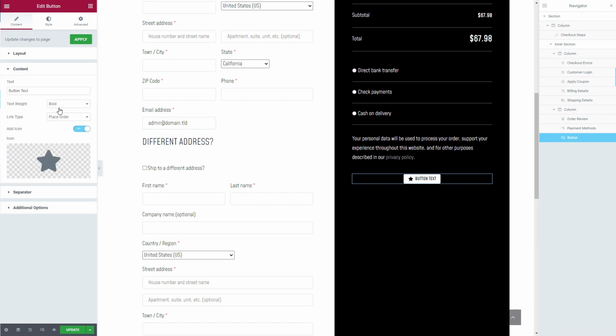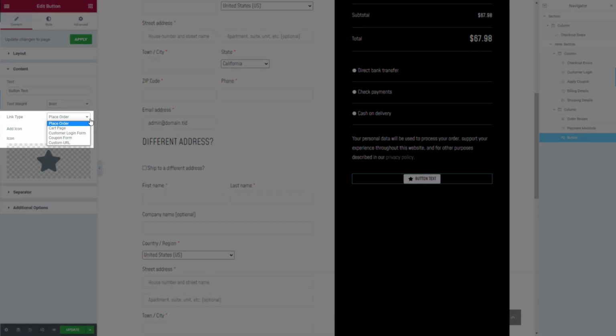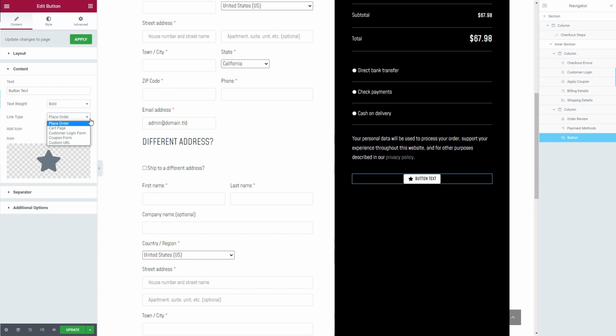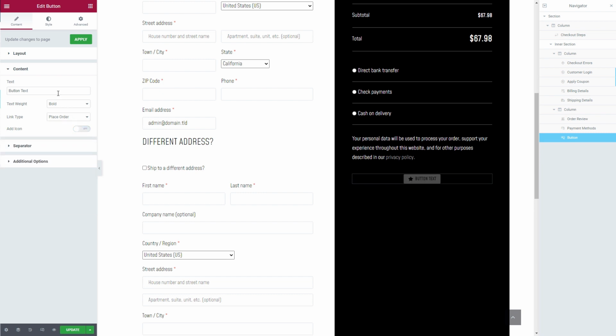When used in the checkout builder, the TheGem button element automatically links to the place order action. I can see it here. Additionally, as you can see, there are more linking options available in the TheGem button if used in the checkout template, like linking to a cart page, to the customer login form, coupon form, and an option to specify a custom link. All these options can be very useful, for example, if you wish to place the back to cart button. Good, now I will make some style adjustments to get my button to look as in the example I am recreating.